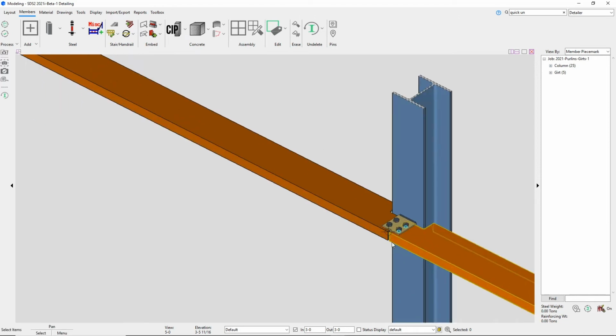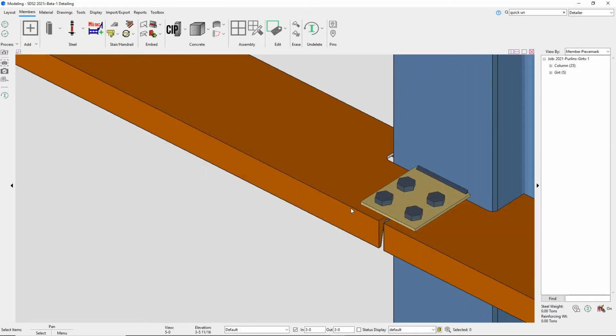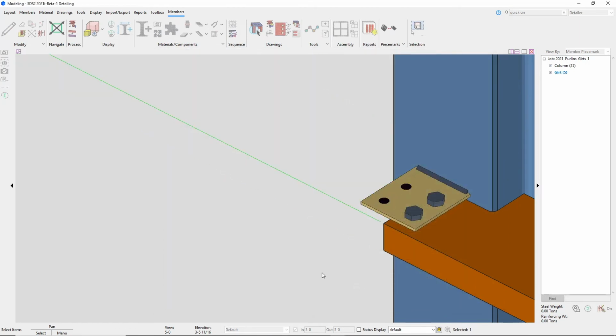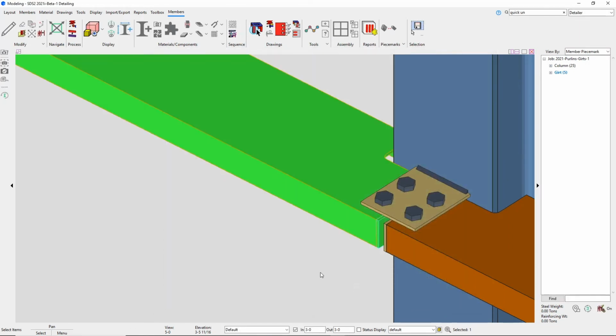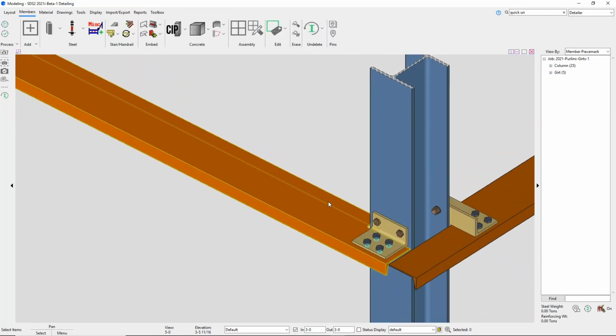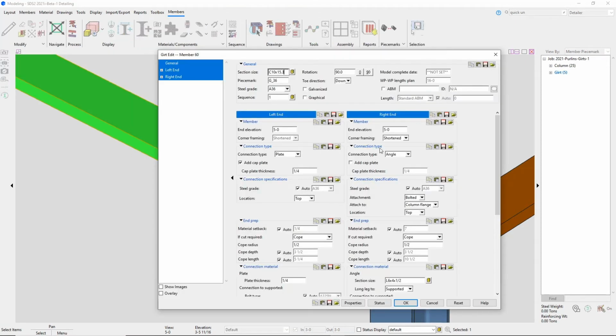and a plate example. For the plates, I can add in a cap plate, which would add it for both sides. If I change something on the right side of the girt, it will automatically update for the left side of the other girt. Moving to the corner framing, the system will automatically detect which girt is shortened and which will extend, but I can override that.